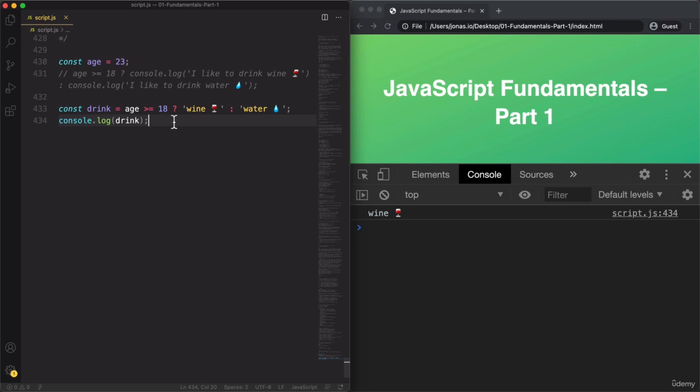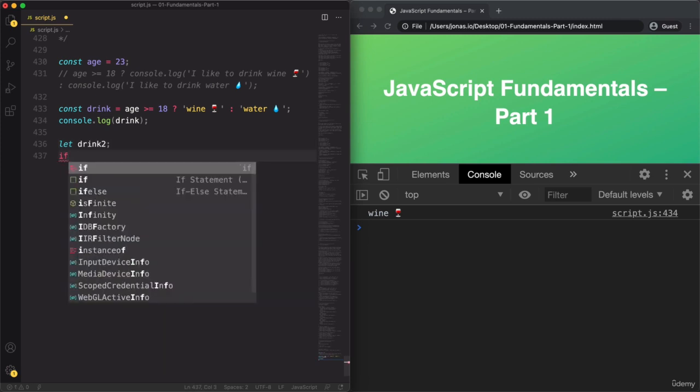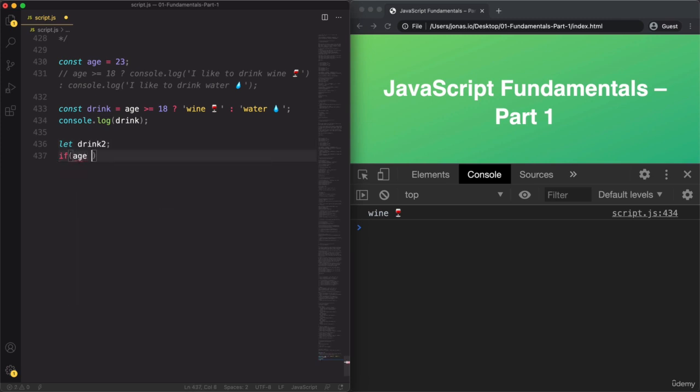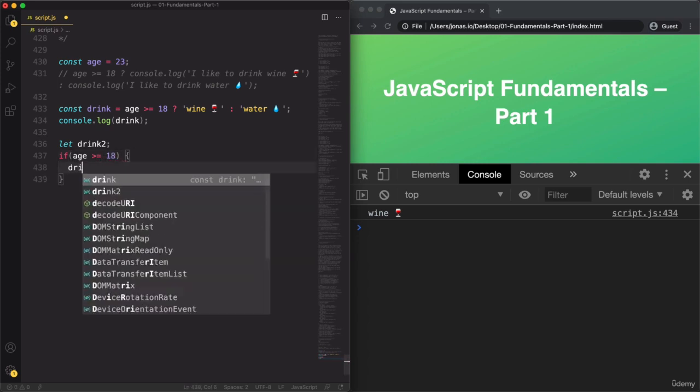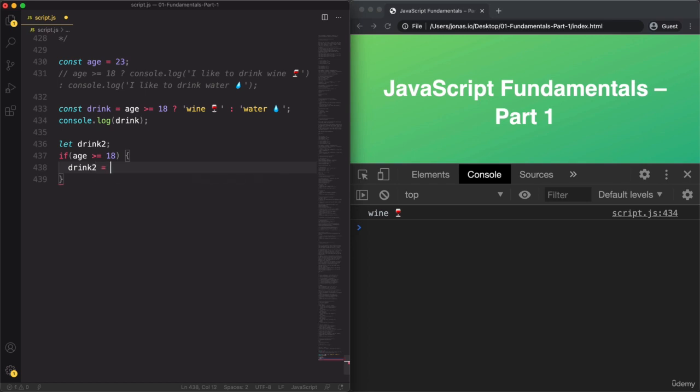So without the conditional operator, we would have to use an if-else statement. And with that, this wouldn't be so easy. Remember, when we want to declare a variable inside of an if or an else block, we need to first declare that variable outside. So let's actually do that. So simply call it drink2. And then we would say if the age is at least 18, then drink2 is going to be wine. Let's just grab that here.